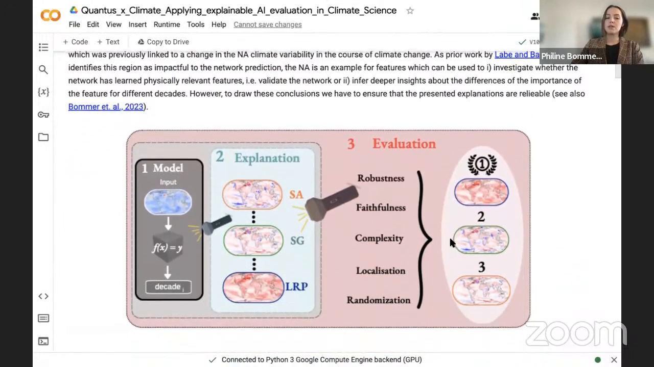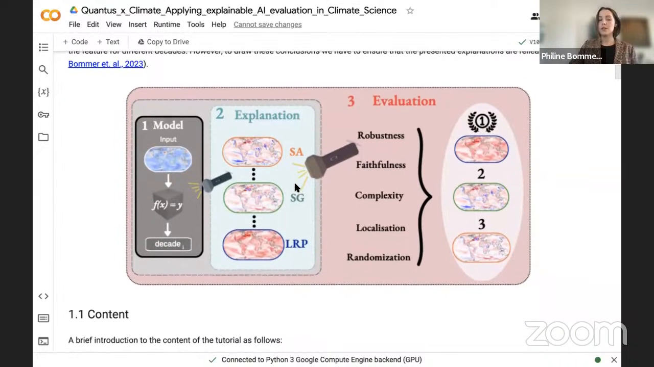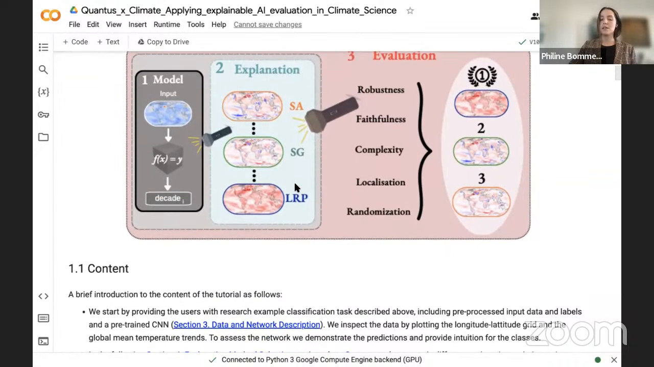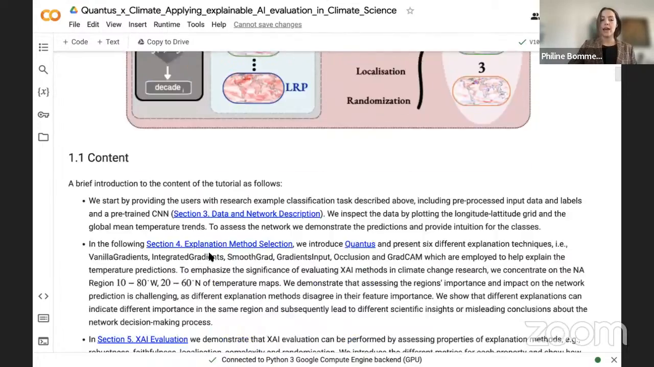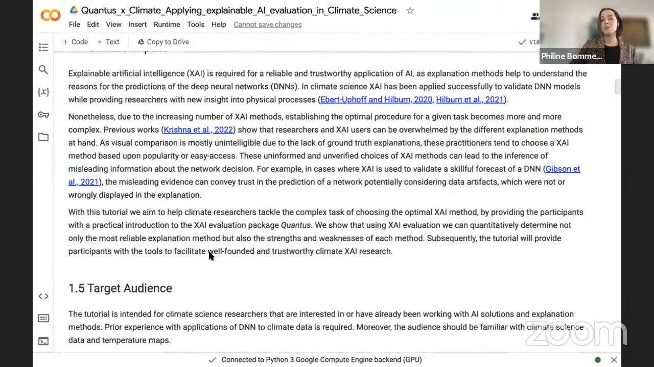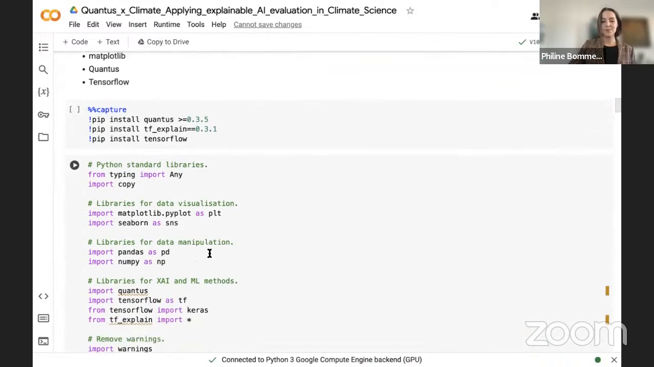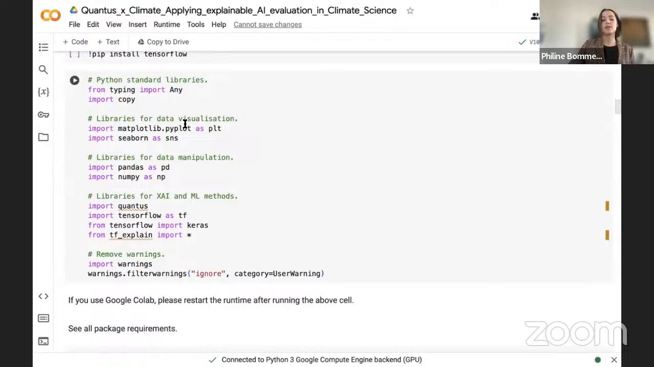In this paper, they use a neural network in order to classify input yearly temperature maps into their according decade class. And here we use a CNN. In the tutorial, we provide you with the pre-trained CNN as well as several input images, since we focus more on the explanation and then evaluation part. But to begin with, we explain a lot of the background information and how this impacts climate research. We also provide additional tutorials on Quantus, but we basically start with the simple imports.